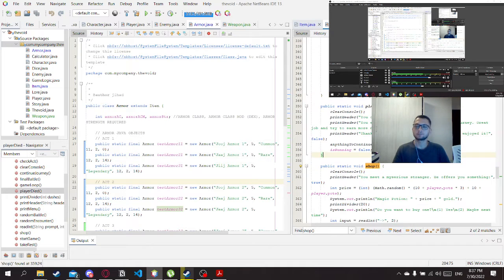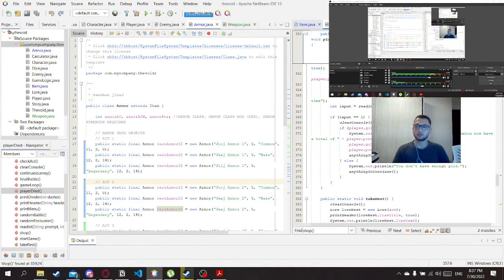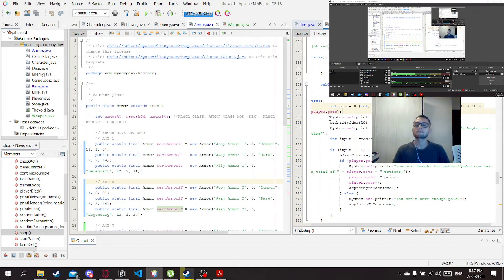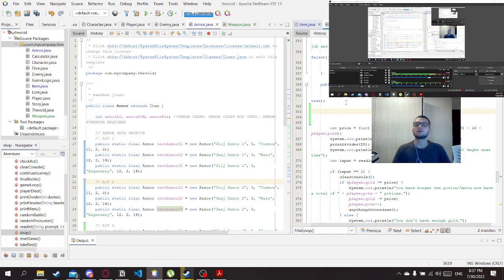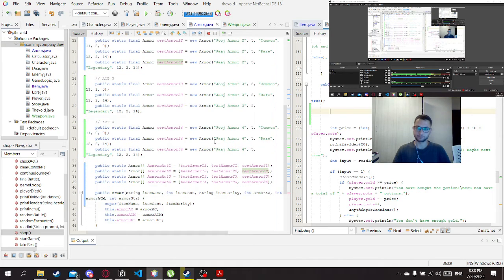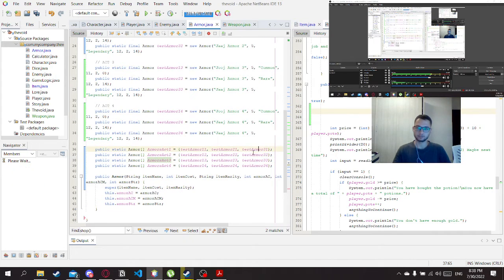So there goes the shop, and he offers us something. Here we need to work on this. Alright, let's make a logic here. Depending on which act the player is in, he's going to have a different set of items that he can buy, which are already defined by the array.